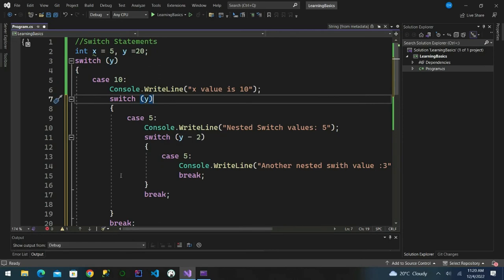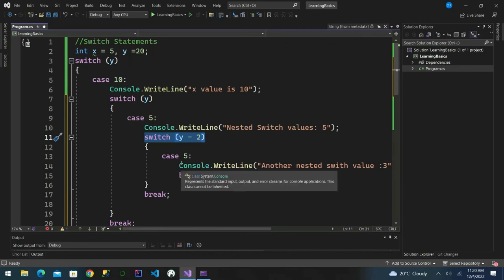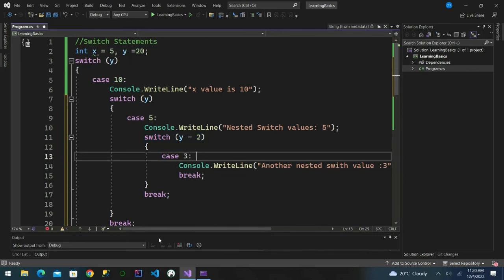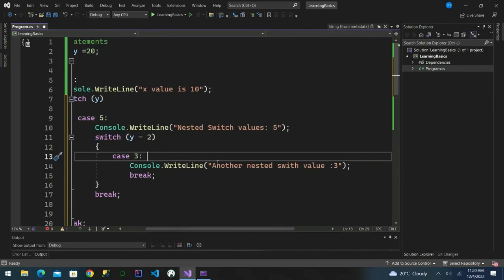So if y is 10, then it will execute this one. Then we also want to have another switch, so we will use y. If it is 5, it will execute this one. And here we are doing switch y minus 2, which should be 3. So case 3 here should be 3. So case 3 will execute this value here.